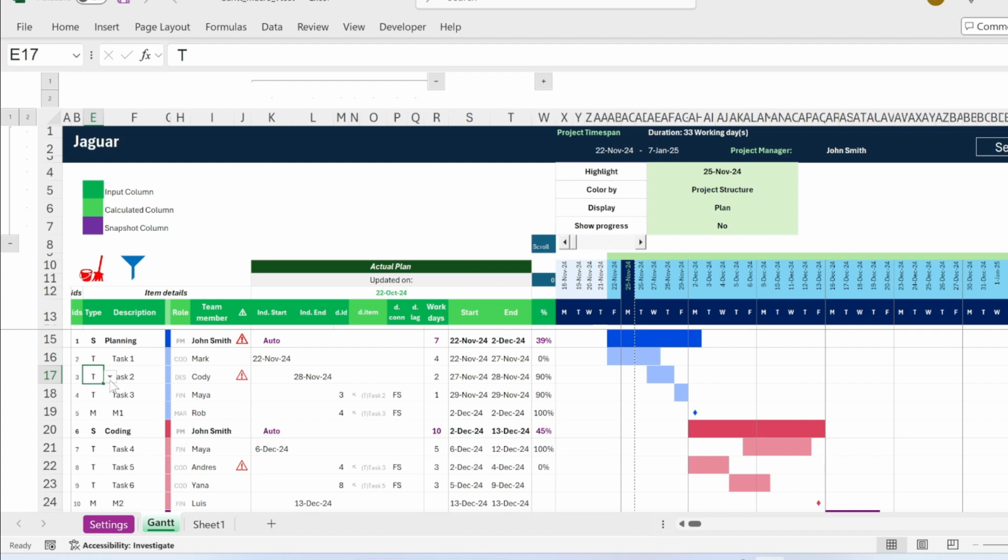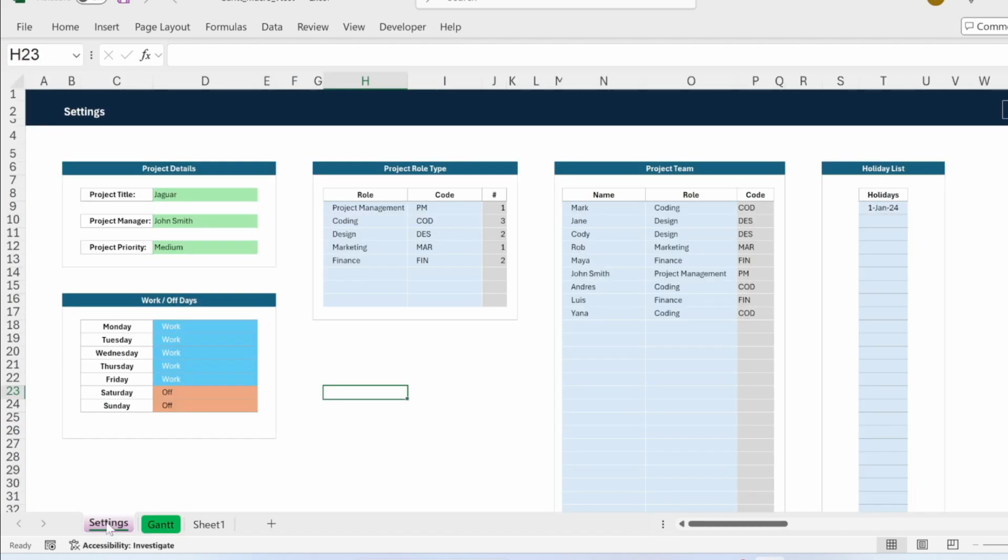So if I change this to, for example, a stage, you can see that automatically everything gets formatted in bold, etc. The way I want, the color changes here, everything is there. Let's go back to a task and let's just delete this. So we go back to our plan. Final cherry on the cake, you have a setting sheet.